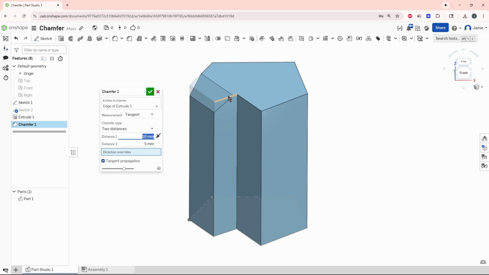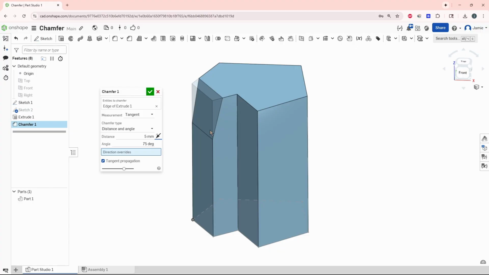And then if you don't like this way, you can flip it. So we can go the other way. So there's 2 distances, and then we can go over here to distance and angle. And let's say we wanted 5 millimeters and we knew we needed a 75-degree angle. We could type in 75 in here. And let's say we wanted to flip that, and we can do it and get it to look like that. So we can do this on each of these edges if we wanted to.